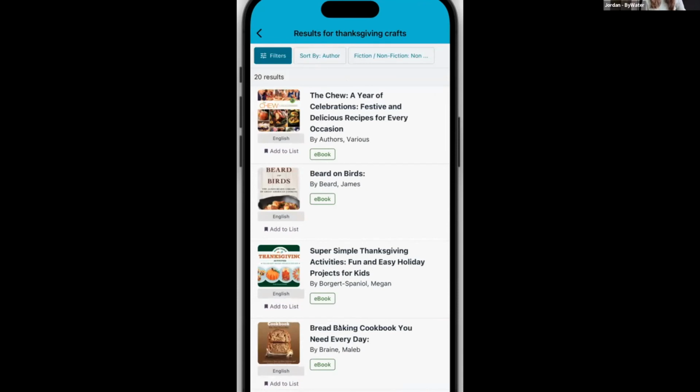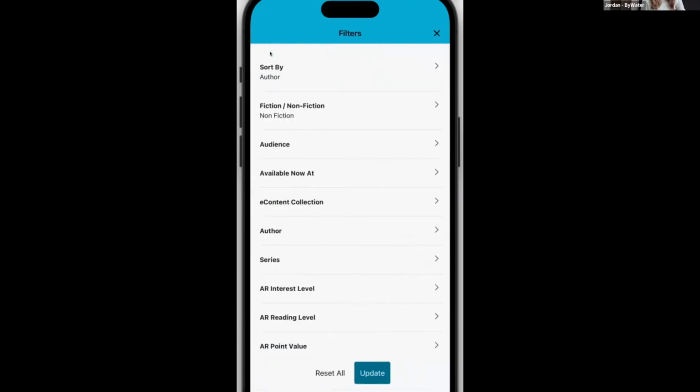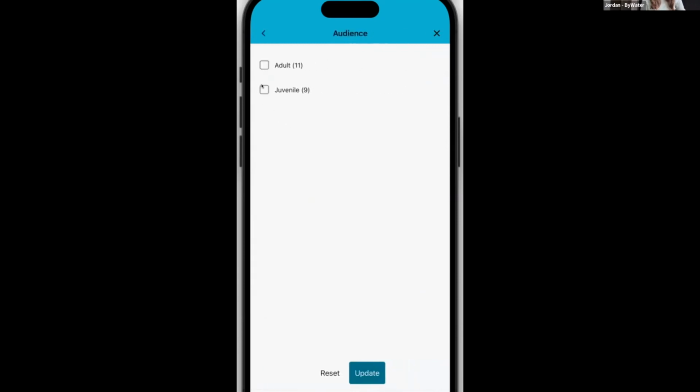It's now going to give us those 20 results. But if I look at the top of the results, these are not looking like books, at least most of them, that I would want to do with kids. So I probably want to narrow it again. So I can click on filters right up here and go into audience, and I'm going to select juvenile this time. So now we'll just have those 9 results.